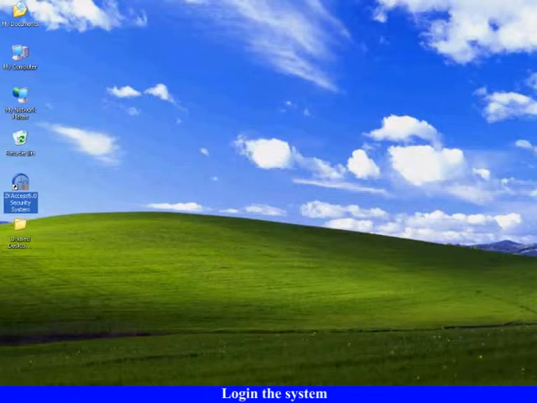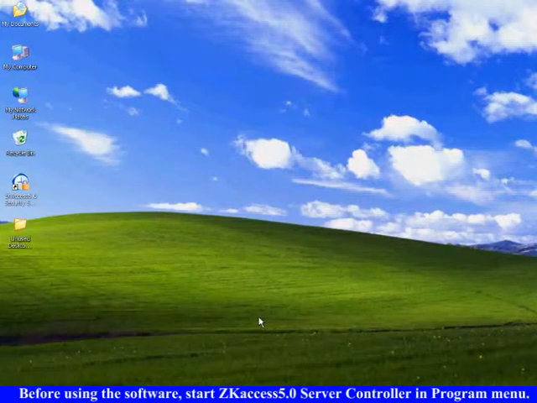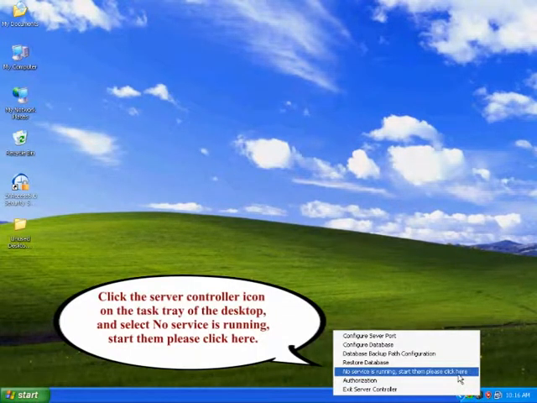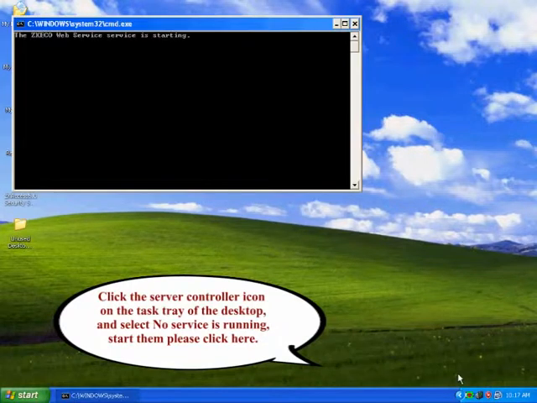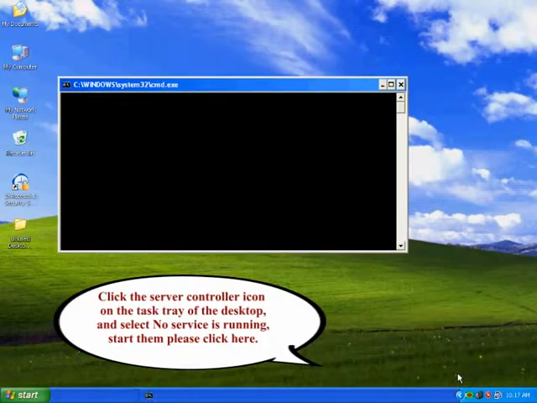Login the system. Before using the software, start ZKAccess 5.0 Server Controller in the Program Menu. Click the Server Controller icon on the task tray on the desktop, and select No Services Running. Start them. Please click here to start the services.